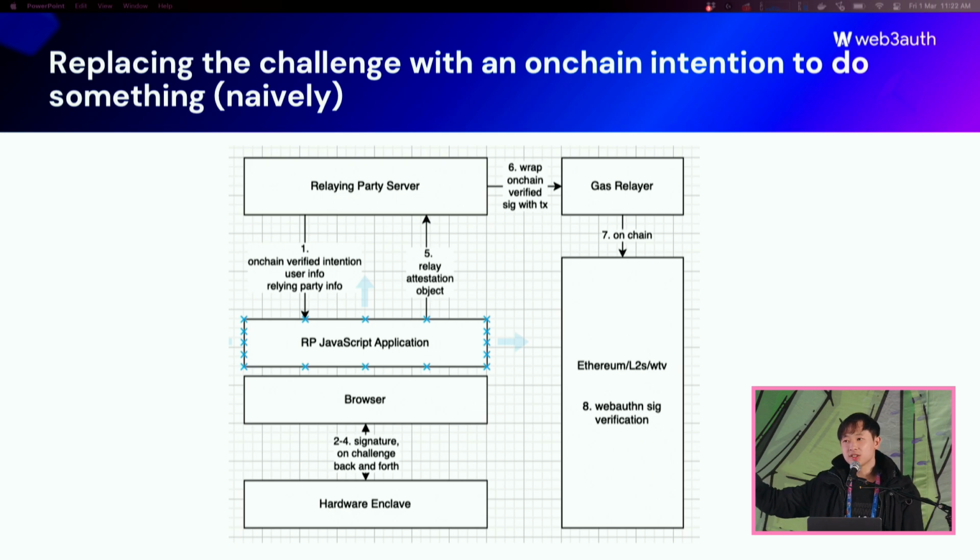Now, this is a naive implementation, right? A naive architecture of how this would be done. Can anybody spot what's wrong with this implementation just outright, if we were just to take a WebAuthn signature or a passkey signature and put it on chain? I don't know if we have a Q&A and mic, but you guys can shout. Anybody?